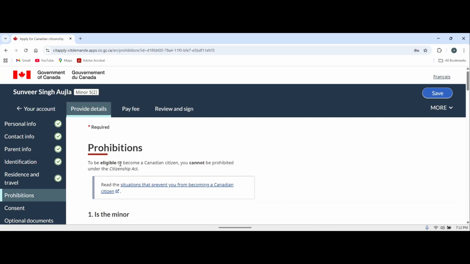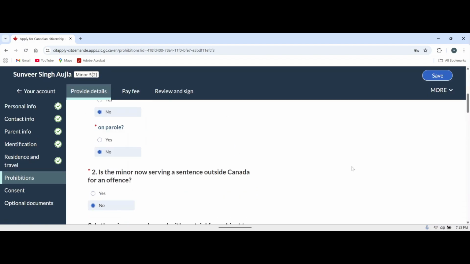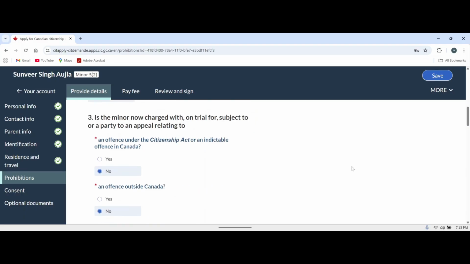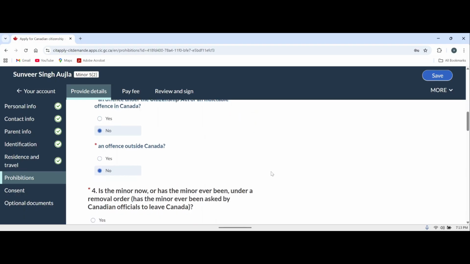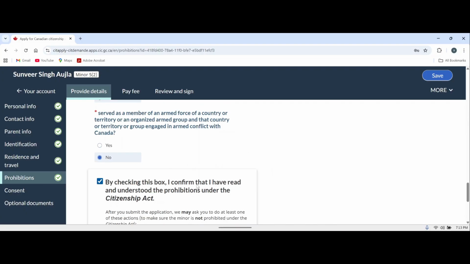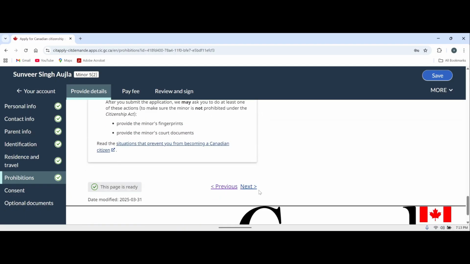Prohibition. To be eligible to become a Canadian citizen, you cannot be prohibited under the Citizenship Act. In my case, all these questions are no, but you have to read one more time and give answers according to you. But I give all these questions no. By checking this box, I confirm that I have read and understood the prohibition under the Citizenship Act. Now I need to click on the next page.